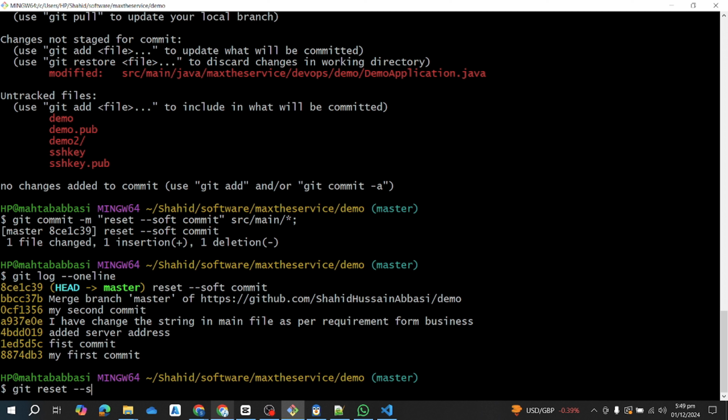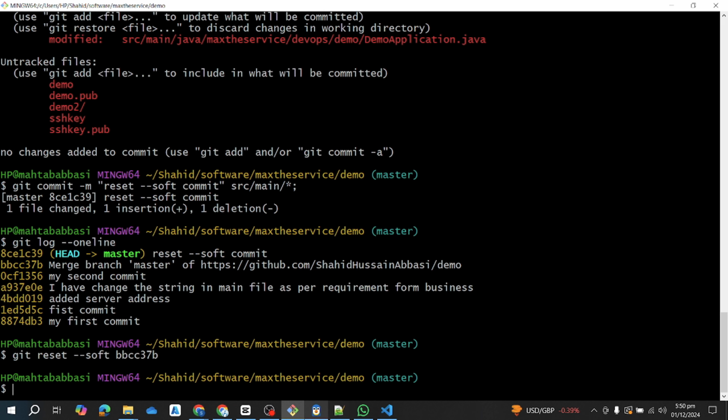git reset soft, and now the commit number BBCC and 37B. Now if I go and see what is in staging, after a simple reset it was a red file. It means the changes were in our local directory, not in staging. Now this demo application should be in green. Green means it is in staging. Changes are added in staging.